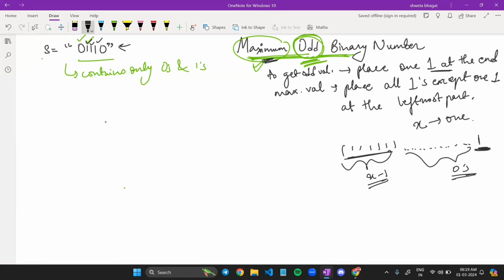We will start by taking a variable, let's say the variable name is 1count. This 1count represents the number of 1s that we have in the given string. So we will iterate over this s to find out the count of 1s. Here you can clearly see that we have 3 ones, so our 1count would be 3. After that, we will take an empty string as answer. This answer represents our resultant answer, that is the maximum odd binary number. Initially it would be an empty string.